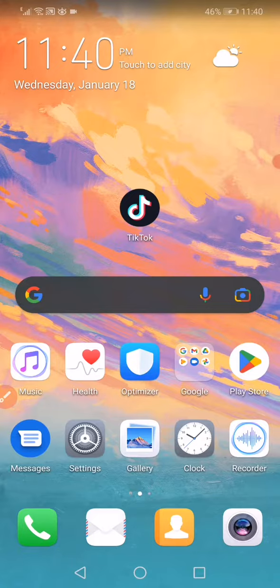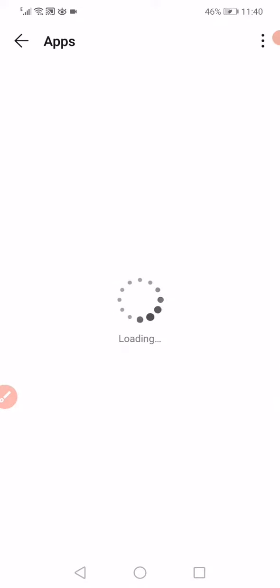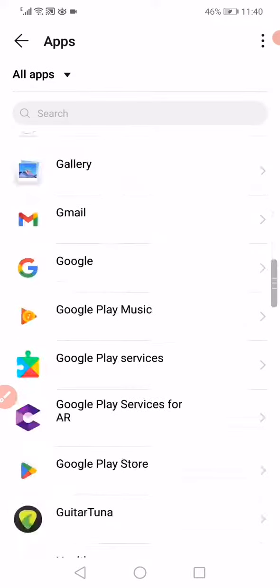So first thing you wanna do is open the settings, go to the apps manager. On this page you will find all the apps that you have on your phone. So all what you wanna do is very easy, just wait a few seconds and then scroll all the way down until you find the TikTok app.